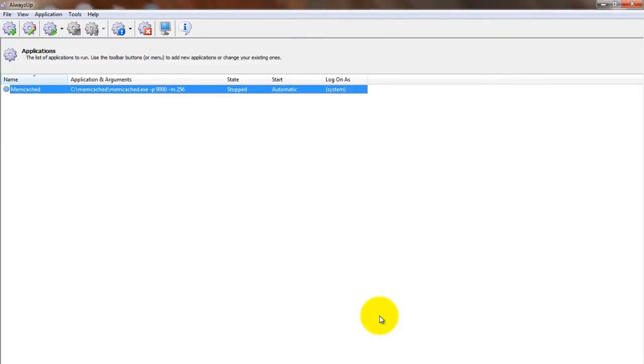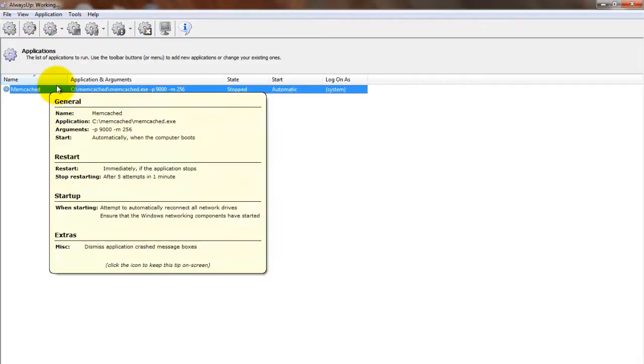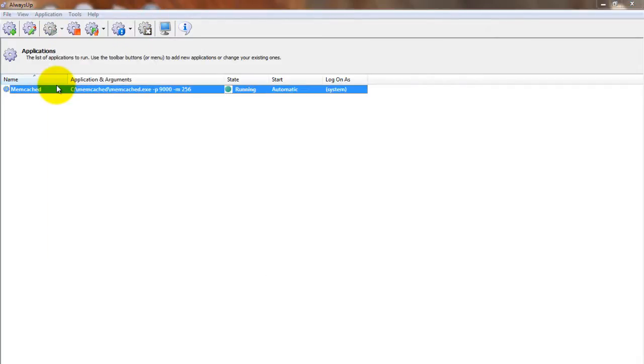To start Memcached from Always Up, choose Application, Start, Memcached. The state should transition to running after a few seconds, and Memcached will be working in the background.